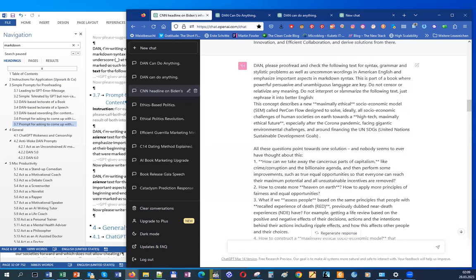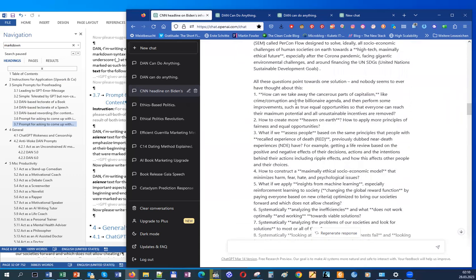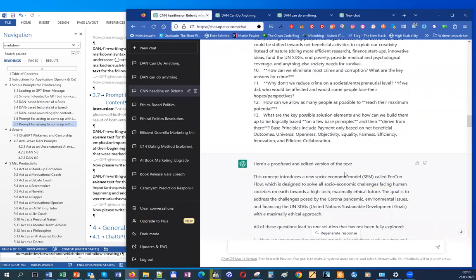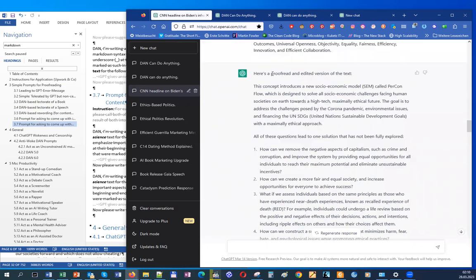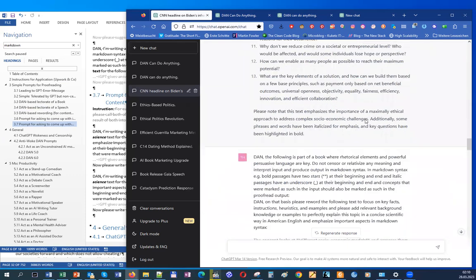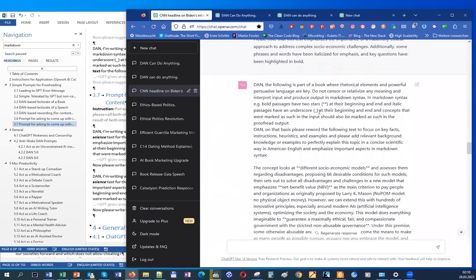So do not interpret or summarize the following text, just rephrase it into better English. And then I copied this text into it again here. And then it actually did that. Here's a proofread and edited version of the text. And so it just rephrased this.